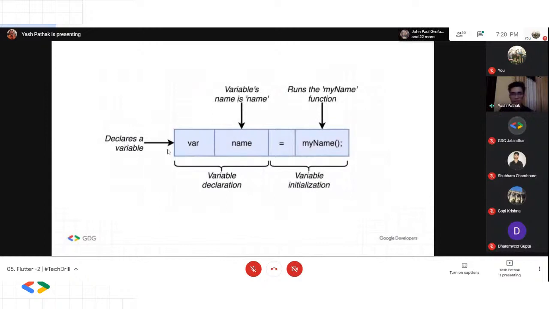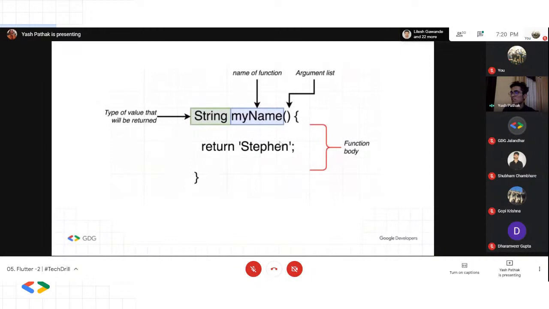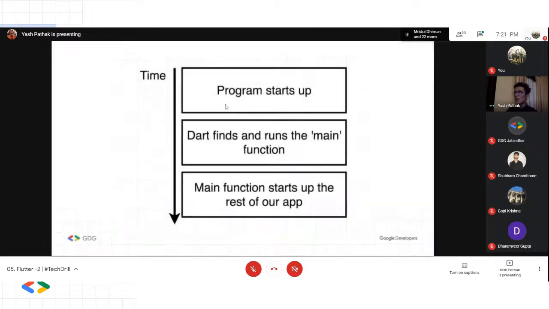So this was declaring a variable: var, and this was the variable name, and the equals sign, and this is called variable initialization. This is called declaration. Cool. And this is the type of function. This is the name of function. Here you can write the arguments, and this will return a string. This entire thing is called the function's body. Okay. And when the program starts up, it finds the main function, and the main function executes the rest of the code.